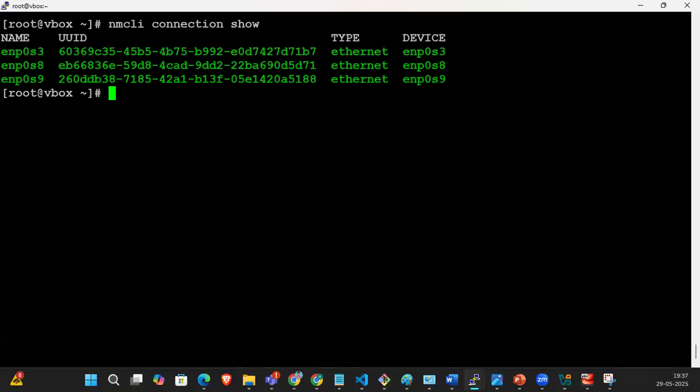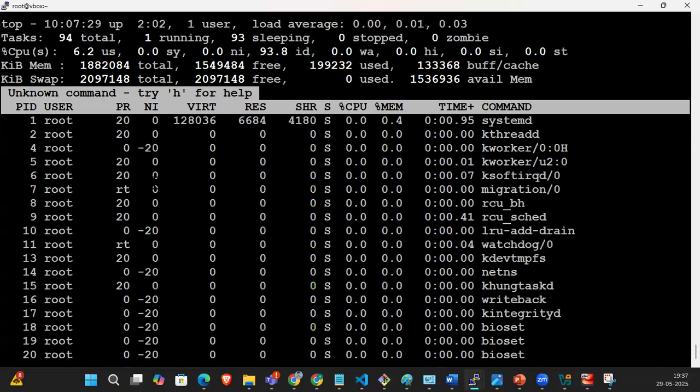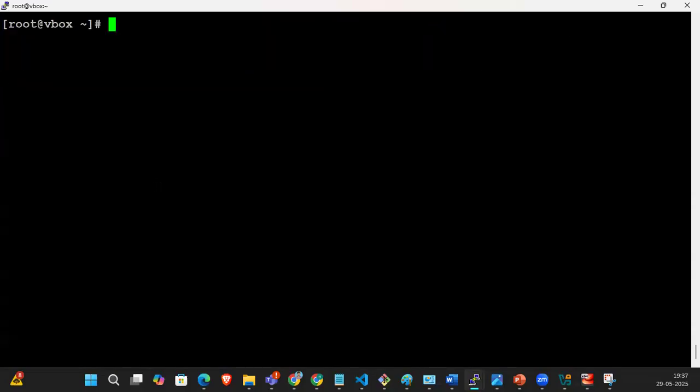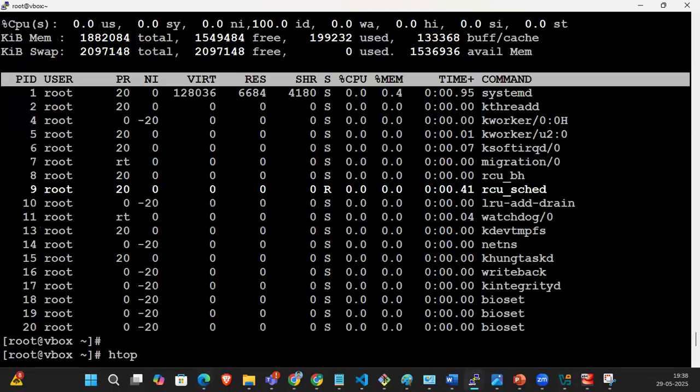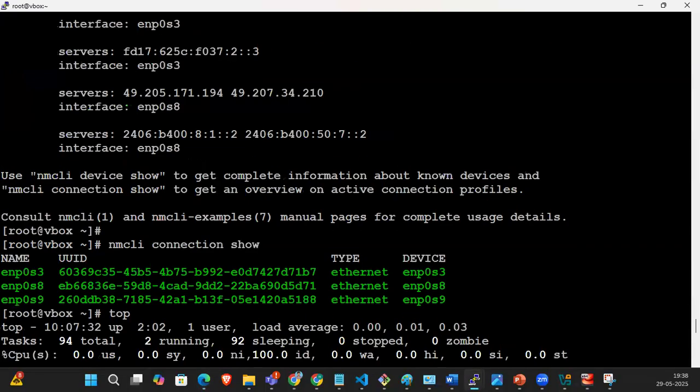So this is nothing but networking. So top is nothing but top. You asked for that one, right? htop. I think we need to install htop, and vtop. Yeah, we need to install those. So vtop and htop will show the CPU usage. So you can get it. Now you understood the basics of Linux.